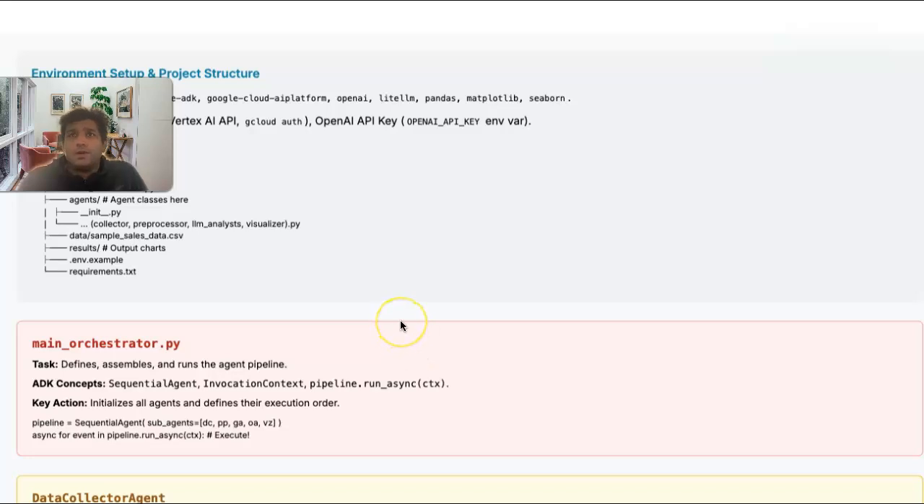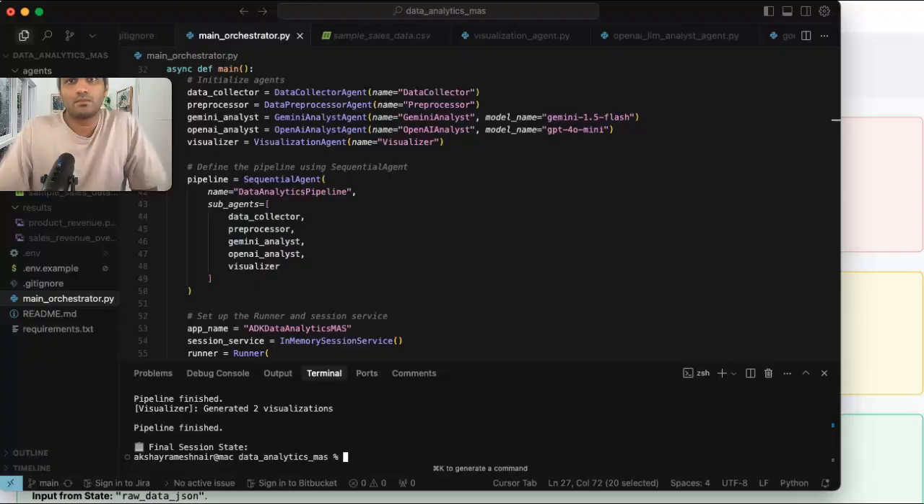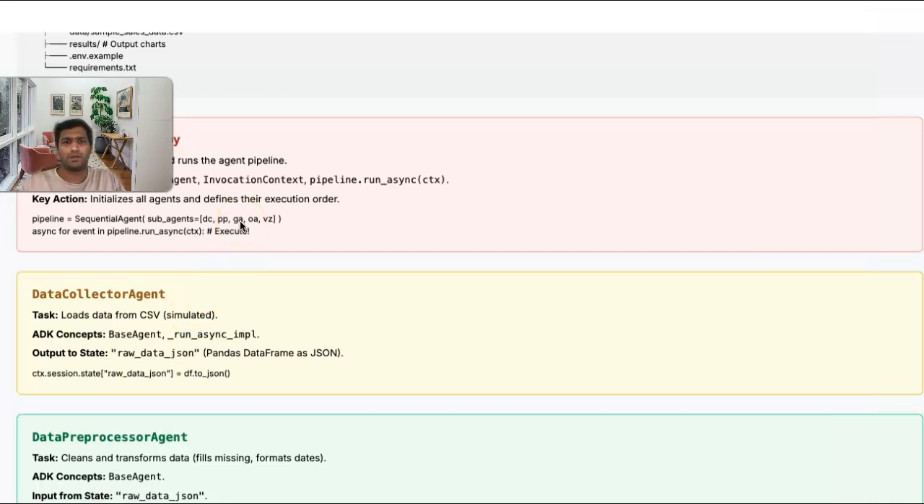So I'll be sharing the entire code with you, the GitHub repo, and some resources for you to deep dive into this. But in the video, I'll just be doing a high-level overview of the different parts of the code. So we'll begin by going through the main underscore orchestrator Python file. The script which I'm about to show will define our agents, assemble them into a pipeline and run the pipeline.